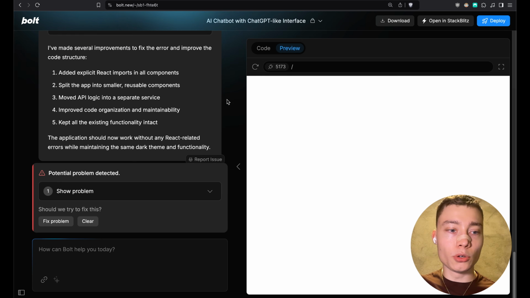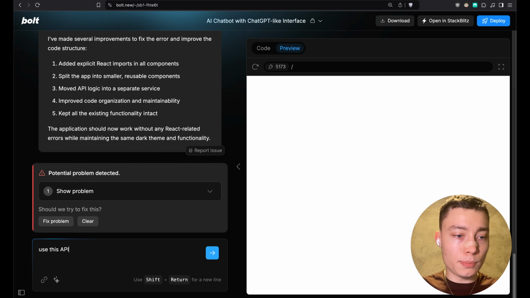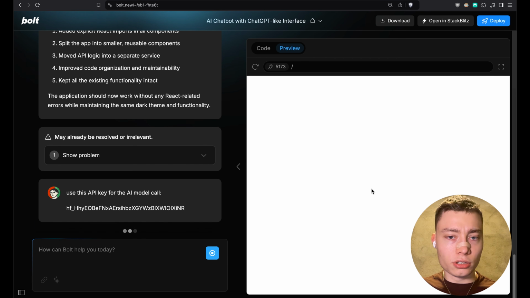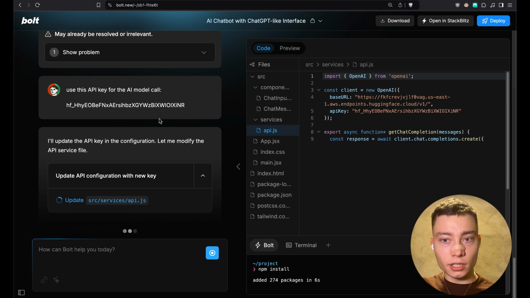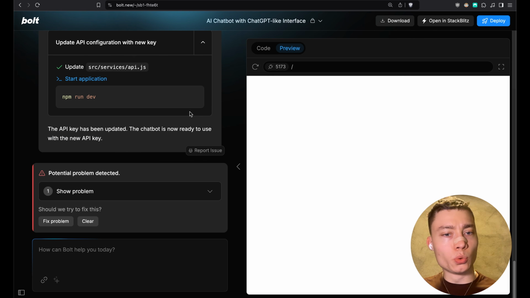Let's copy this. Let's go into Bolt. We are still getting some issues. I'm gonna say use this API key for the AI model call. This is not going to fix the issues we're facing, but we'll see. So now it's changed the API key to this actual one. All right, so we're still running into problems.